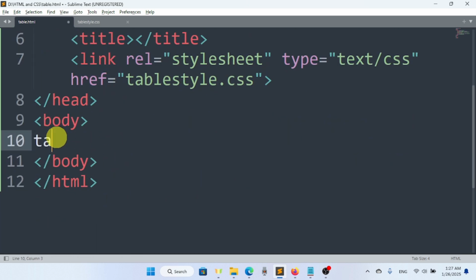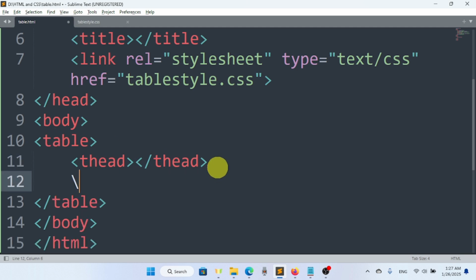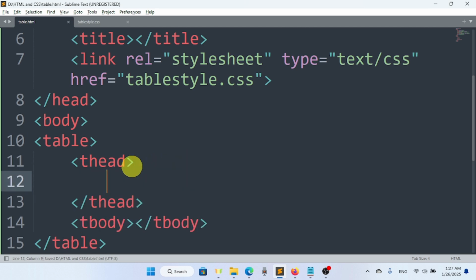So to add a table, we have a tag that is table, and inside the table we have two parts. One is for header and another one is for main body. So we will write here thead for the header and tbody for the table body. And inside the table header we will add a row, and here we will add 3 columns.